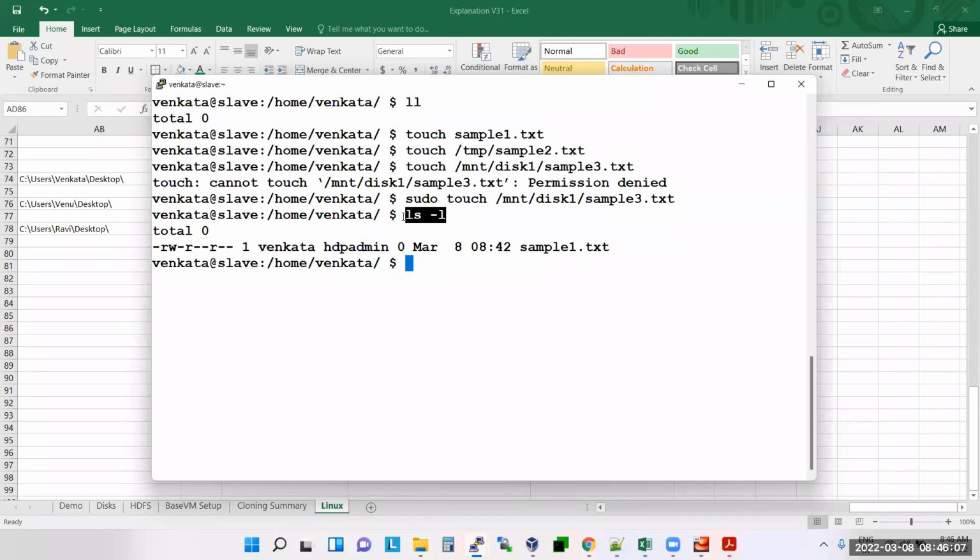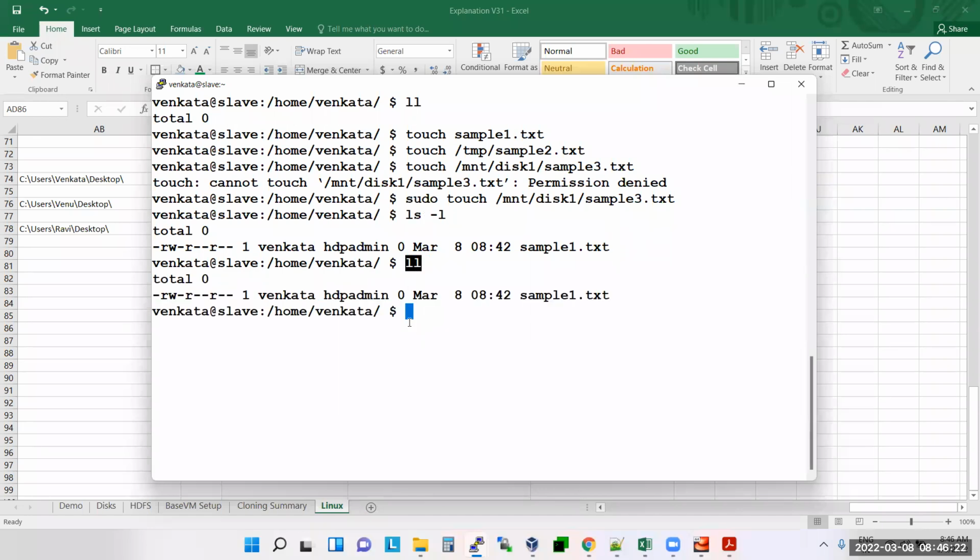Now, if I say ls -l, what does it mean? ls means list, show all the files and directories in this path. Did I give any path here? No. I can also give ll. So ll means list all the files. ls -l is equivalent to ll. Understand? So when I say ll, did I give any path here? No. Then from which path is it showing the content? Current path. The current path is home Venkata.